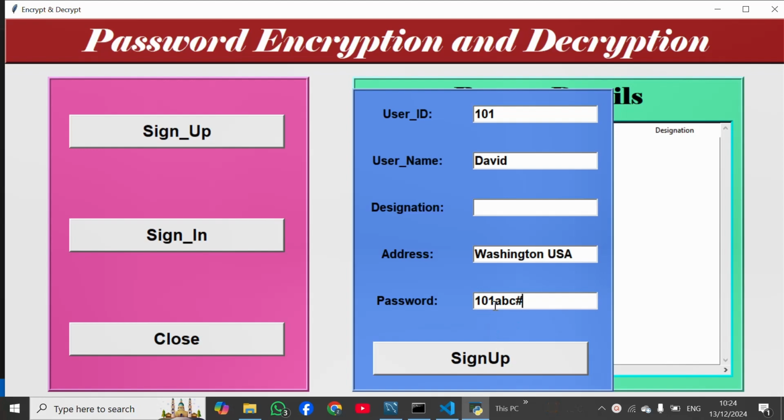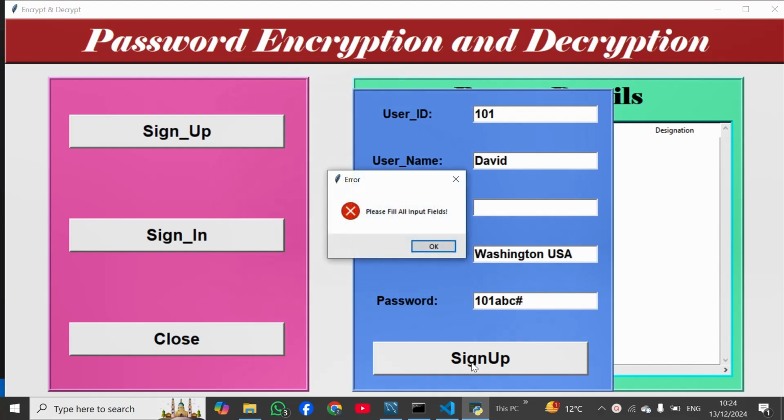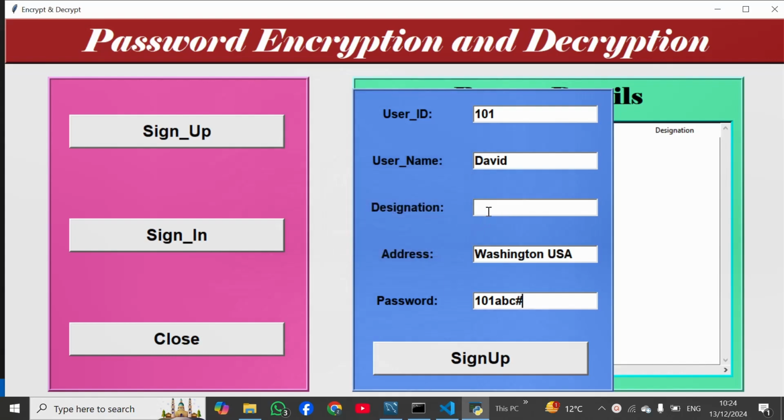Now it should encrypt it, but first it should print an error message. So I will click the sign up button. It says please fill all input fields, because we skipped an input field, the designation. I will click OK, and now here I will enter a value for designation. So here I will enter manager.